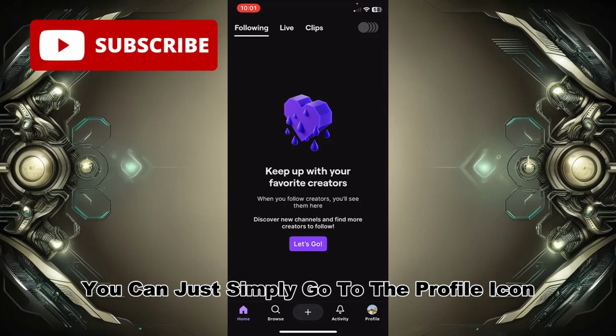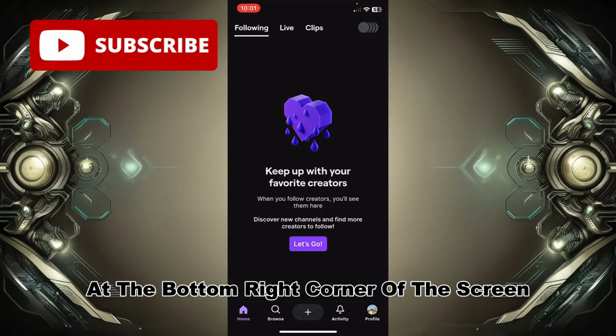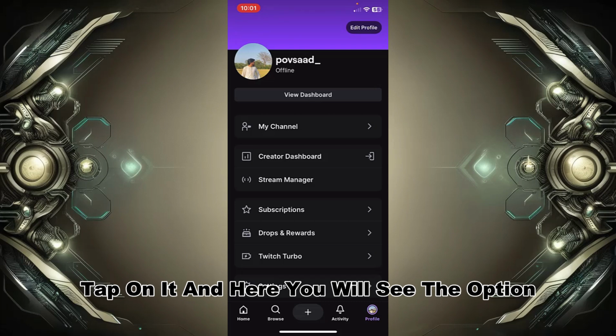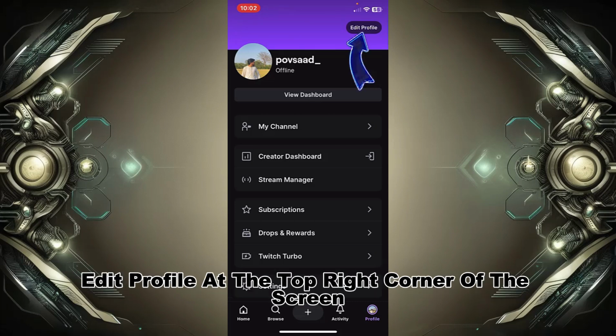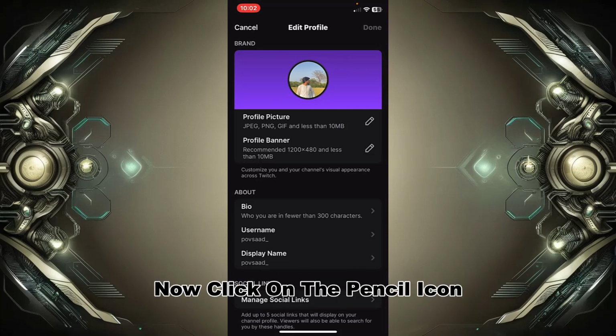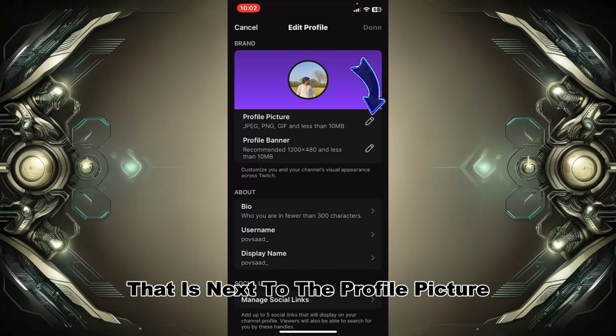After opening the app, simply go to the profile icon at the bottom right corner of the screen. Tap on it. And here you will see the option Edit Profile at the top right corner of the screen. Tap on it. Now you will see the option Profile Picture. Now click on the pencil icon that is next to the profile picture.